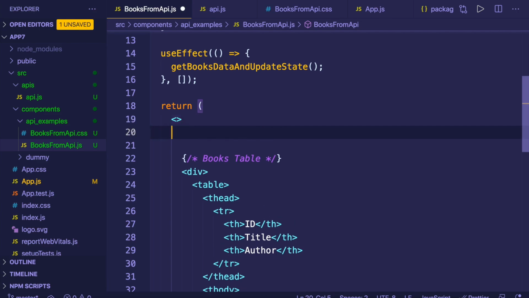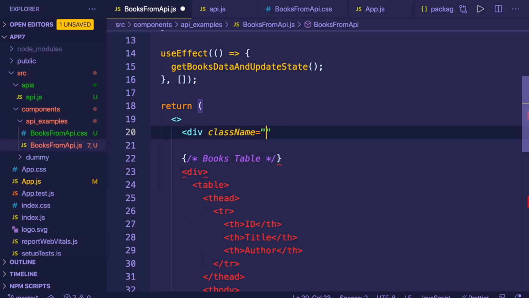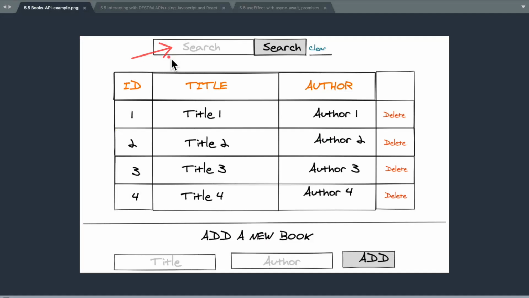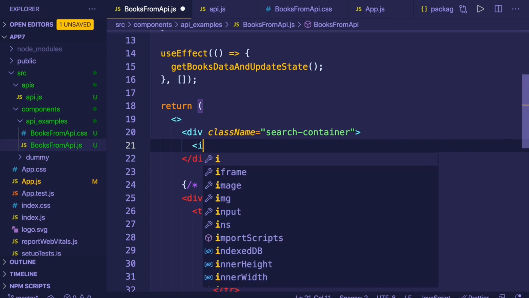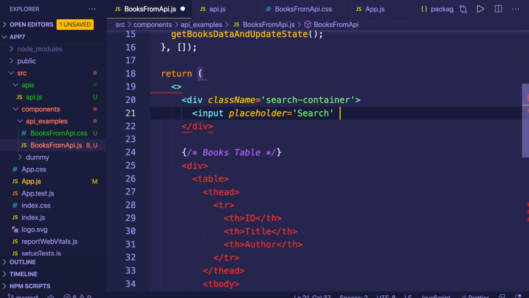So I'm going to add another div. I'll specify a class name as search container so that we can add some CSS to that class. For the search feature, first we have a text box with a placeholder which says search. So let's add that. So I'm going to type input placeholder equals search, and I'll close the tag.